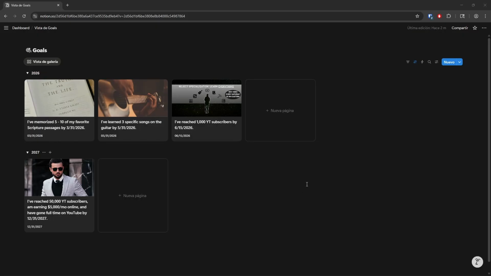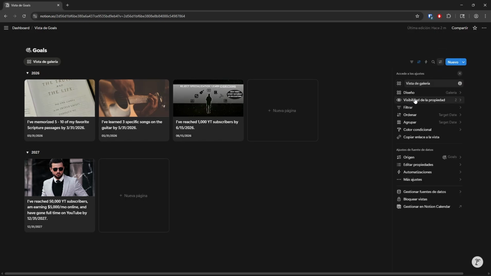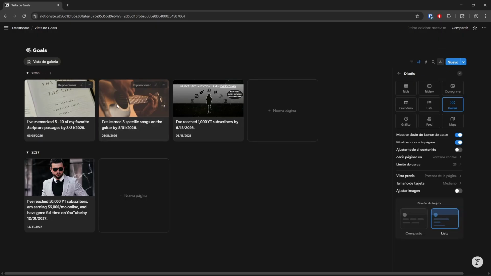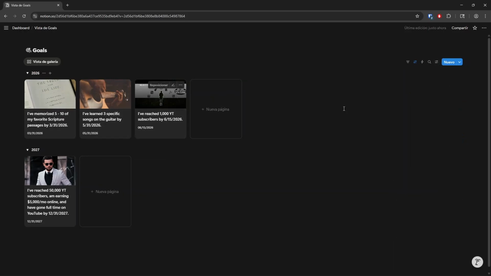Another personal preference of mine, because I have the multiple goals, and you probably will too, especially within the current year or the following year, I prefer to make these cards a little bit smaller. So you can come to the card size down here in the settings, make it small, and that way you can fit more across each row.